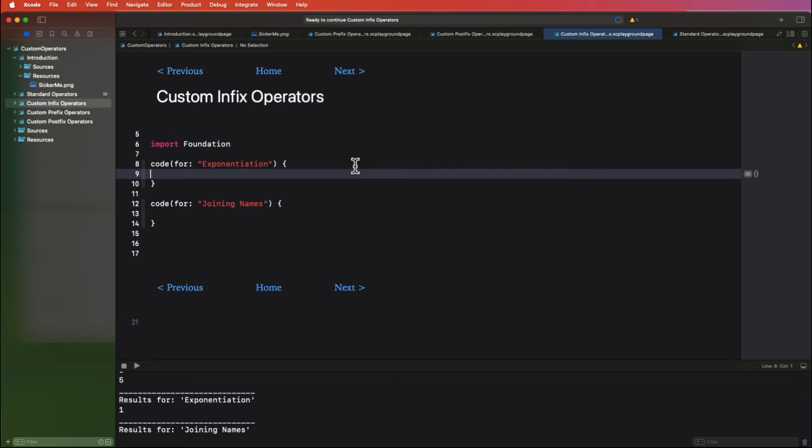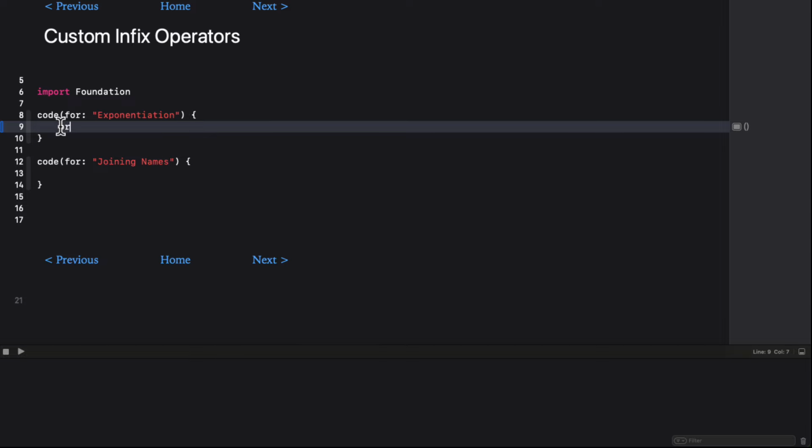Custom operators allow you to define your own operators in Swift. And this can be useful when you need to perform operations that aren't covered by standard operators. Let's take a look at an example. If I type in Swift print 3 ^ 2, what do you think you'd get? Now, if you've taken any mathematics at any level, you would have learned that 3 ^ 2 means 3 to the power of 2, or 3 squared. But if I try this here, we get 1.